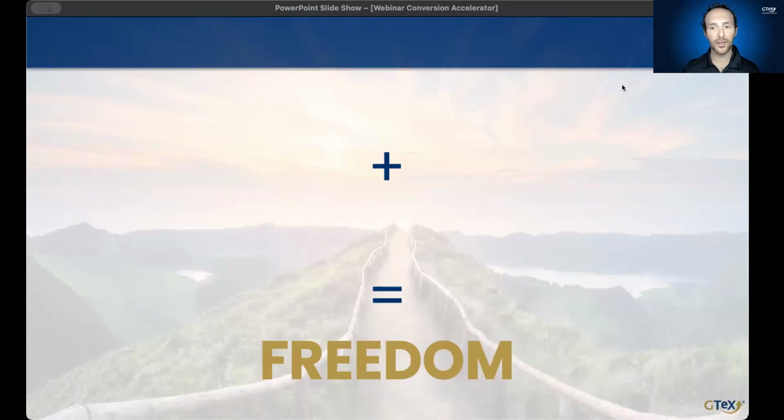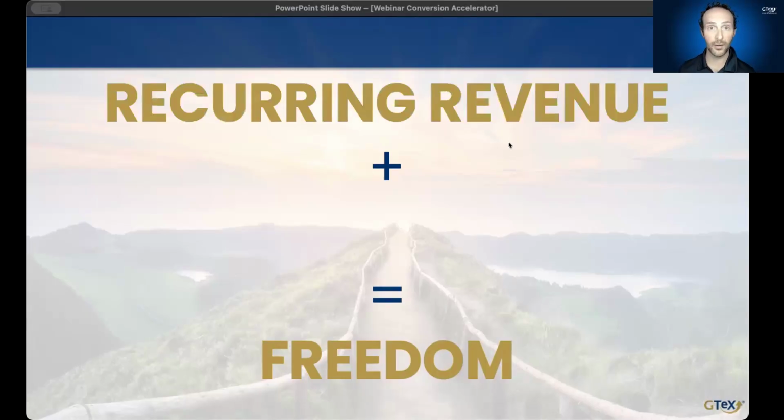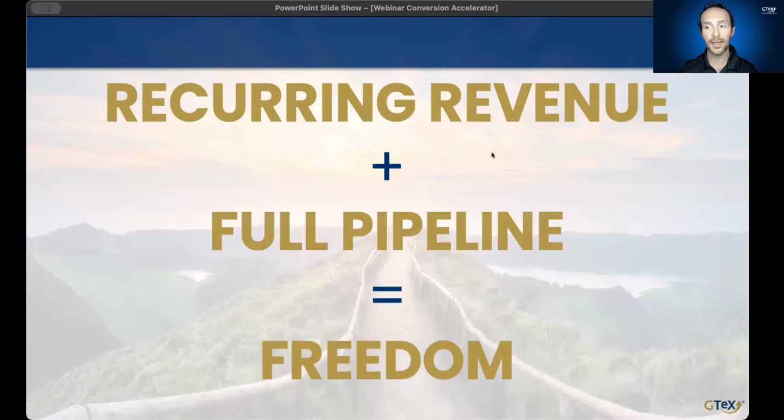And there are two things in business that bring freedom. The first one is recurring revenue. If you have revenues coming in every single month where you don't have to start from scratch every single month, you make very different decisions. It brings you freedom. And then the other one is a full pipeline. If you have a full pipeline and you know where your next sales are going to come from and you already have revenues coming into the business, then your mind is much clearer, you're less stressed, and there is more freedom. There is more freedom of choice as well in the business.